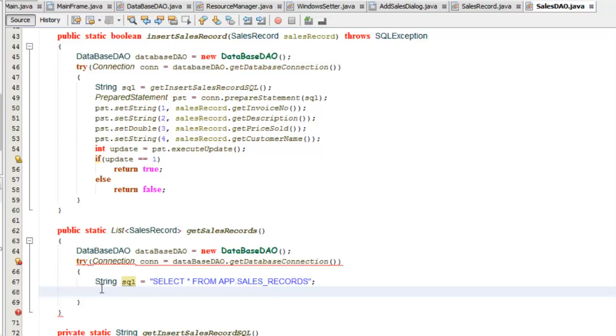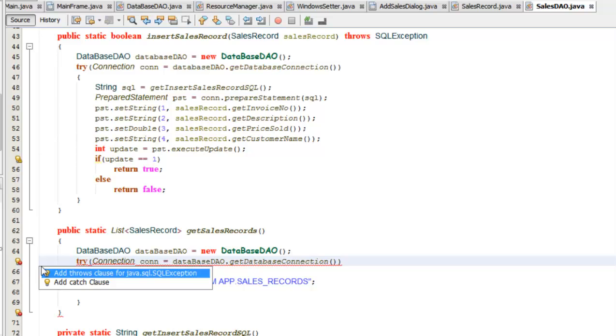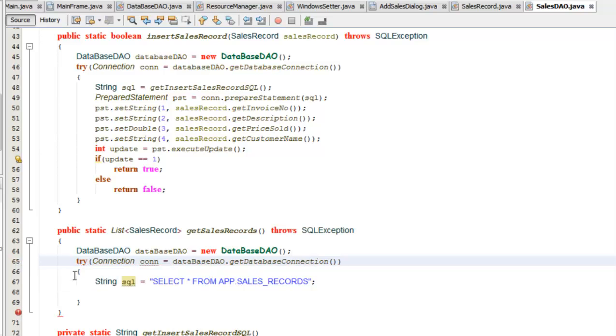So that's our SQL statement. We're going to say string SQL equals select all from app.sales records. This will cause us to throw an SQL exception, so we'll add a throws clause for SQL exception. And we'll need a statement.